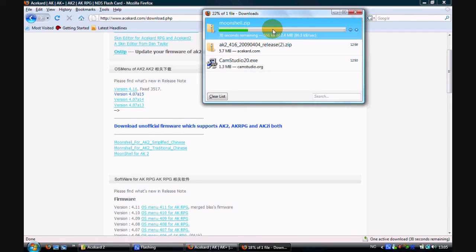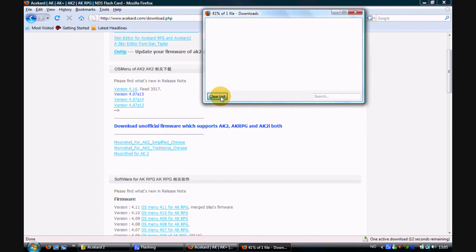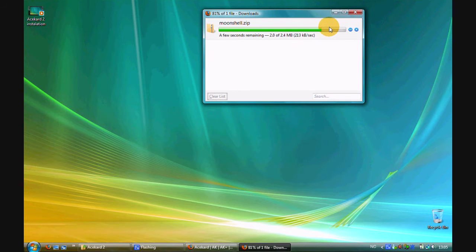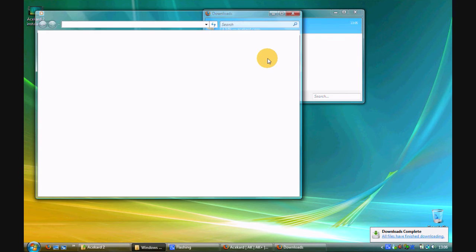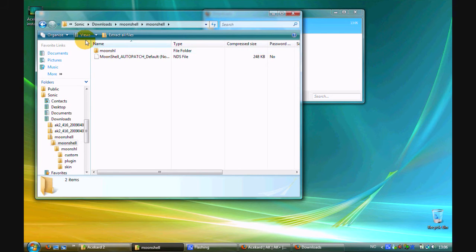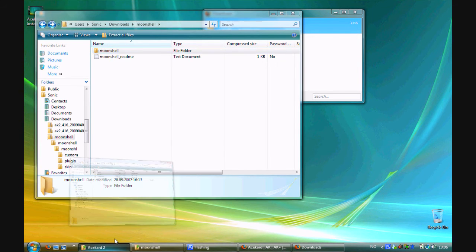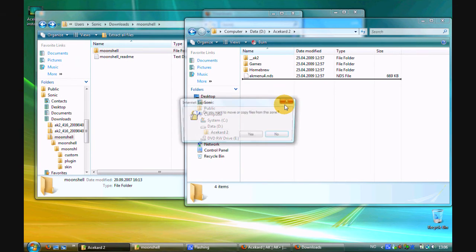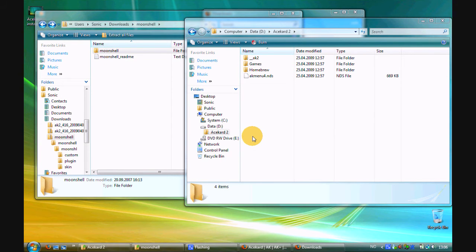When the file's done, you just open it as you did before, and yeah, it takes some time. Okay, 1, 2, 3. Okay, it's done. Open the content folder. Just copy those two files. Not the files, I meant the folder. Just Moonshell, not the README. Just the Moonshell folder into Acekard 2. There we go. And click yes.